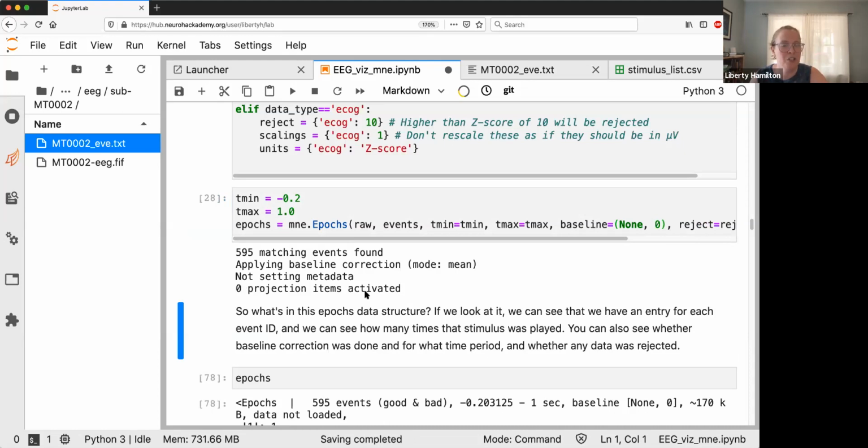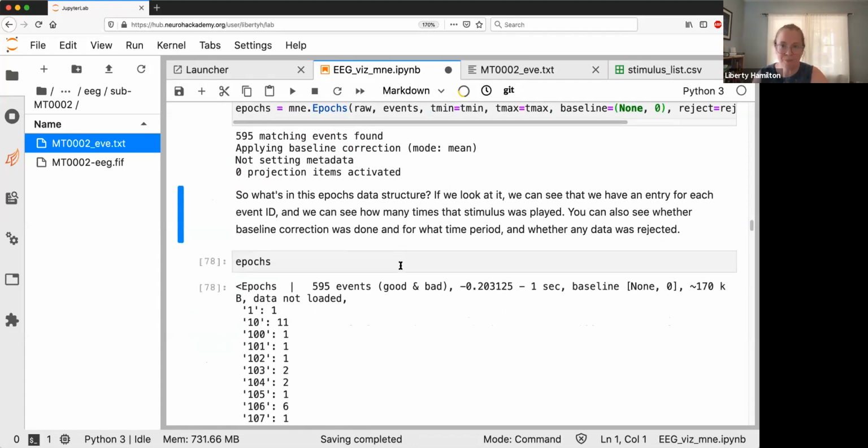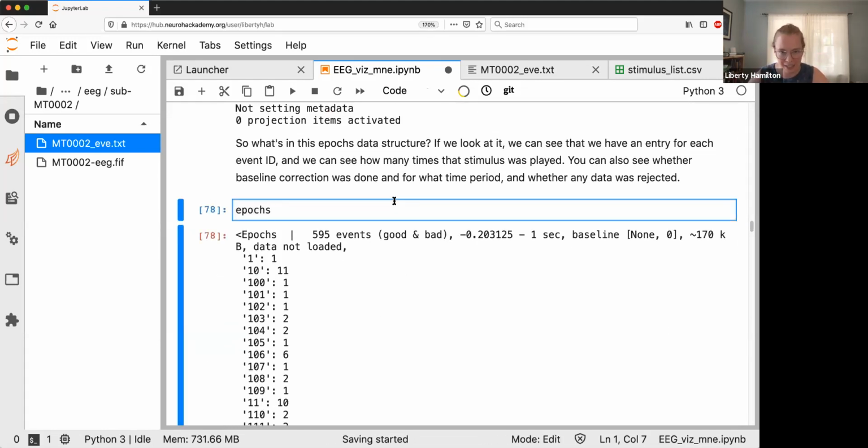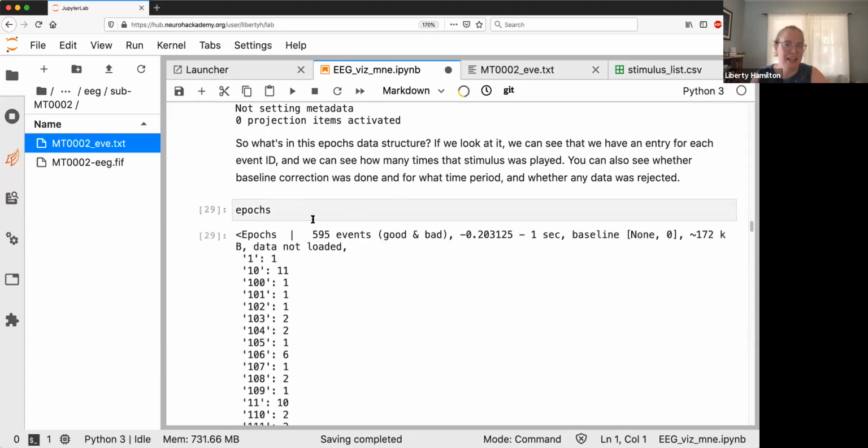And then this projection items here is not relevant for us, and it's also not setting any metadata because we haven't provided any. All right, so next we can look inside this thing, which is another structure, and it tells you this is 595 events, good and bad. So we've got good events. I think this is due to the sampling rate. There's some rounding, right? So to get to the number of samples that would be in 128 Hertz.